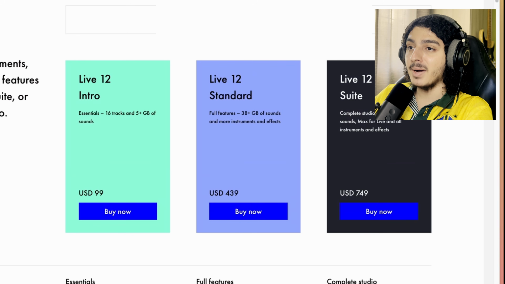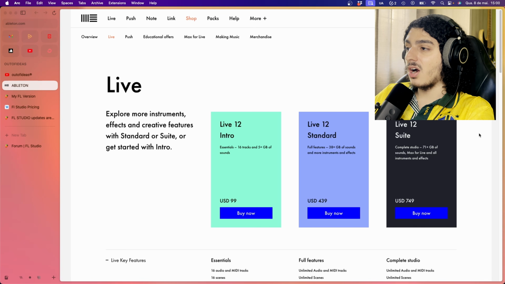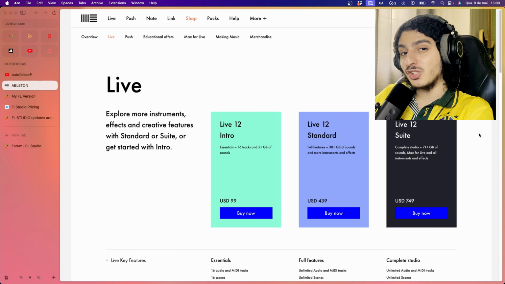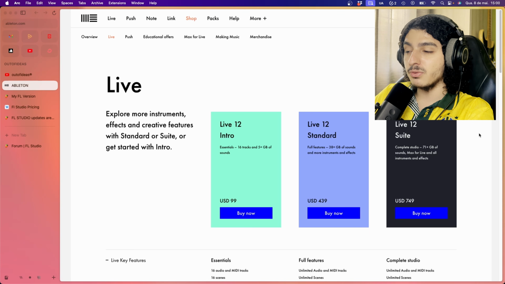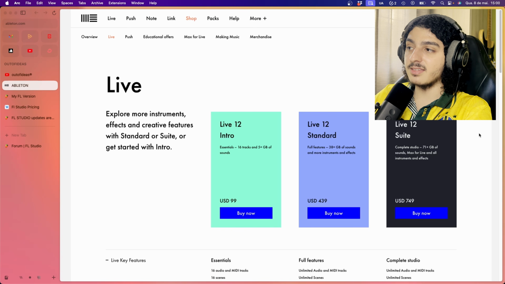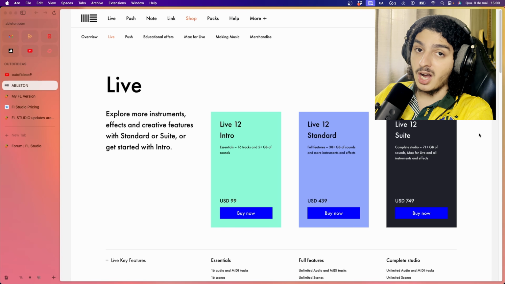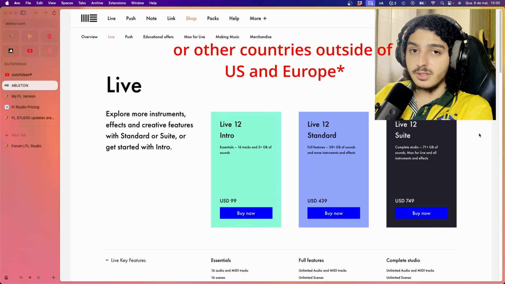Live is much more expensive. It costs $750, the suite version, and I'm going to tell you, if you make music more than a couple times a week, you want the suite version. At first I bought the standard version, and it lacks so many devices and effects that it made me resell my license and get into suite, and it's gonna cost you, especially if you live in Brazil like I do.